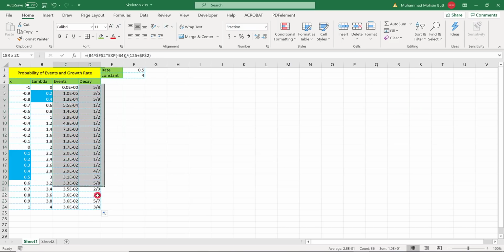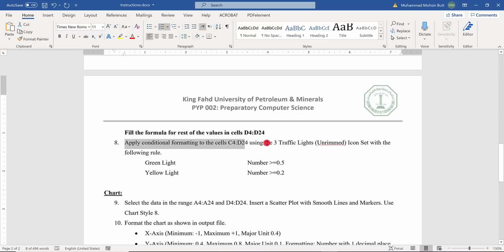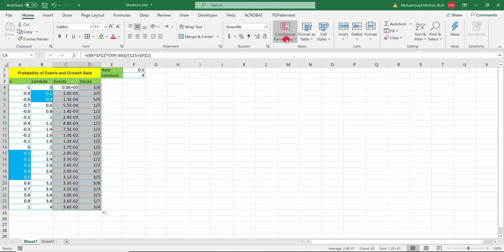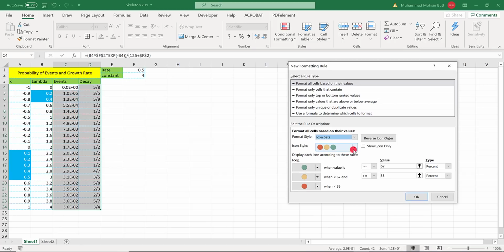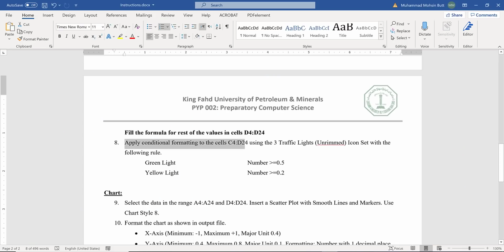So I will select C4 to D24 and use the 3 traffic lights unrimmed icon set with these rules. Now if you want to make a custom rule, you can go to the conditional formatting and define a new rule. And in the new rule, I need the icon sets. So I will go to the icon sets and we will choose the one that we need. This one is already the 3 traffic lights unrimmed icon set, and I can control the values. So here what I have to do according to the exercise, green light should be for when the number is greater or equal to 0.5, yellow light for the number greater or equal to 0.2.